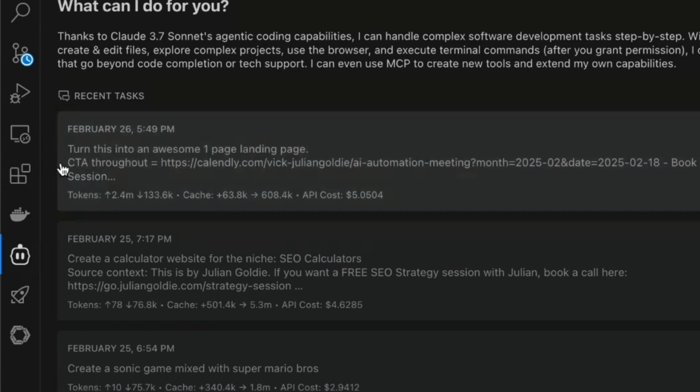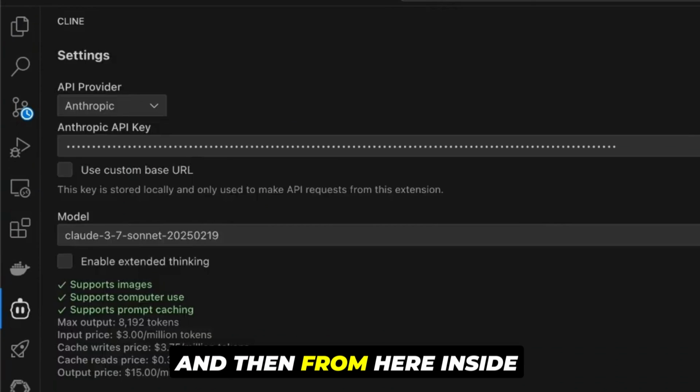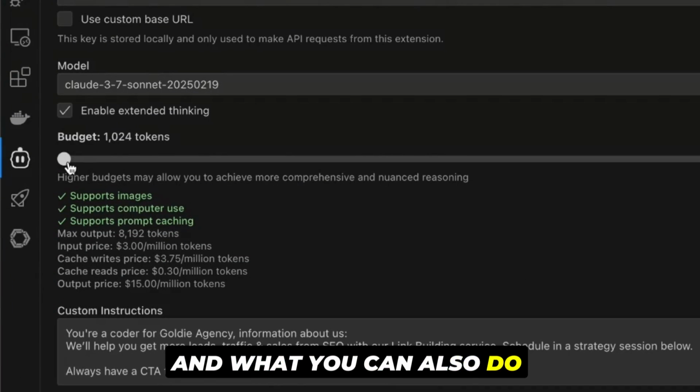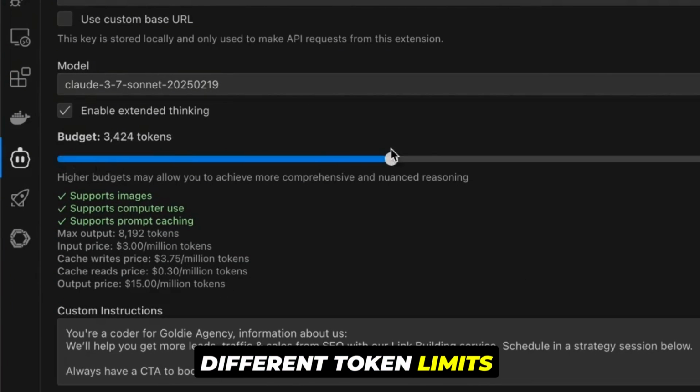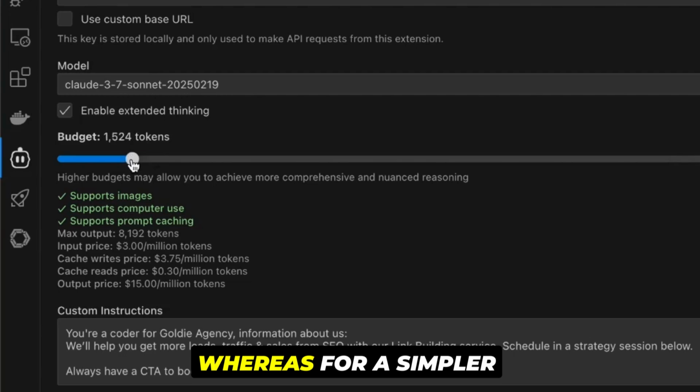If you've already got Cline installed, then you want to restart the extension to actually be able to use these features. So there'll be an option there to say restart extension. And then from here inside the settings, you'll get the option for extended thinking. And what you can also do here is set different token limits depending on how nuanced and comprehensive the reasoning is. So for example, with a really complex project, obviously you want more tokens, whereas for a simpler project, you can budget fewer tokens.